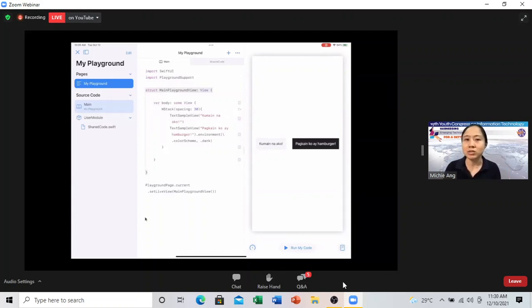Kita niyo na rin siya diretso. So kung ano nakikita niyo sa iPad, yun na rin talaga mismo yung lalabas sa app. So ayan. Ano pa ba dito? Ano pa bang meron, right? Sabi niyo learn Swift and SwiftUI using iPad. SwiftUI pa lang to, Michi.